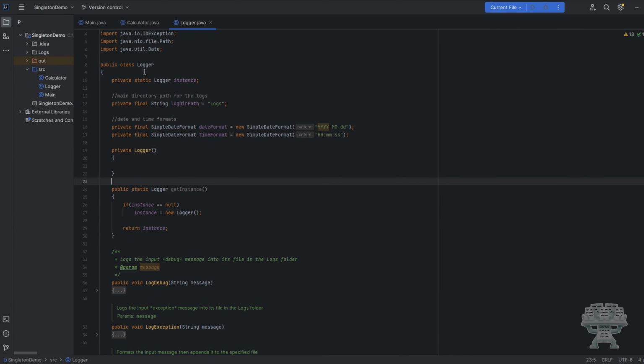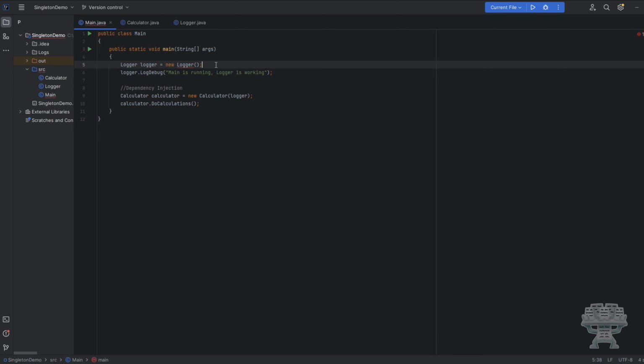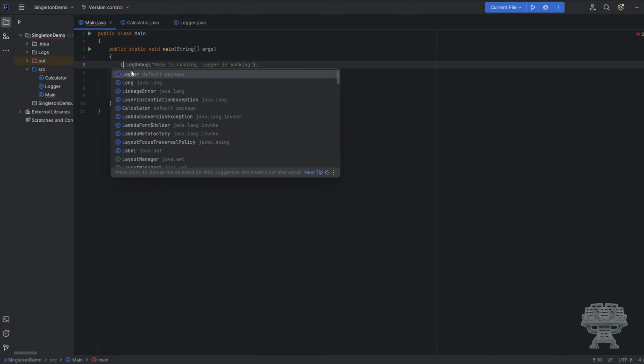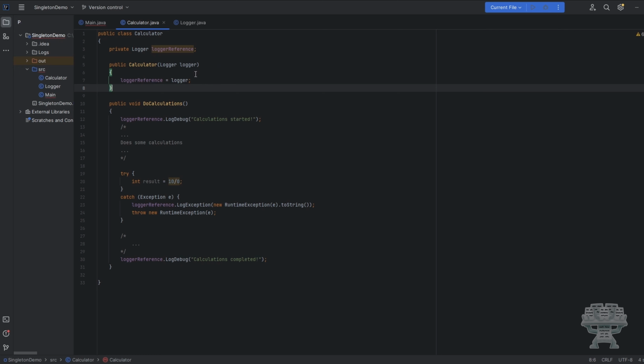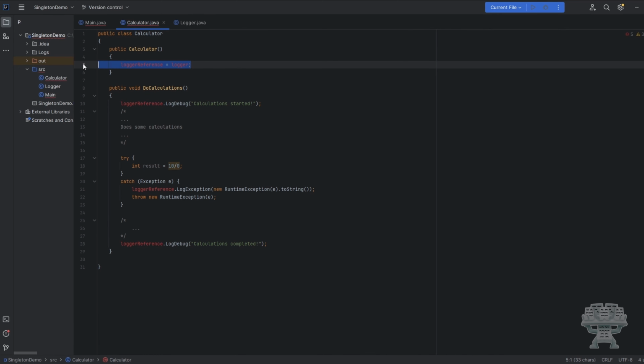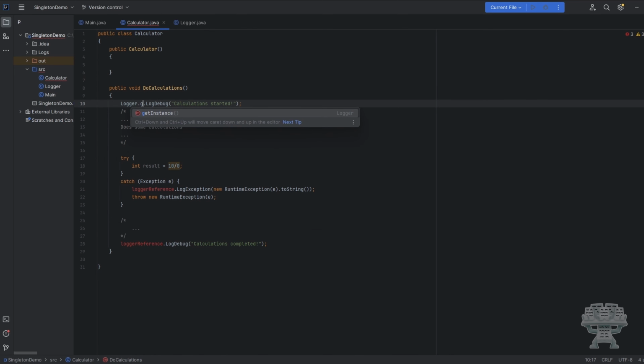Now let's resolve the errors we have in the main class. We cannot create a logger instance here anymore, so just remove that line. And from now on, whenever we need to access the logger, we can just write logger.getInstance. We don't need to use dependency injection anymore, because inside the calculator, we can just get rid of the reference completely. And we can invoke logger functionality the same way we just did in the main class.